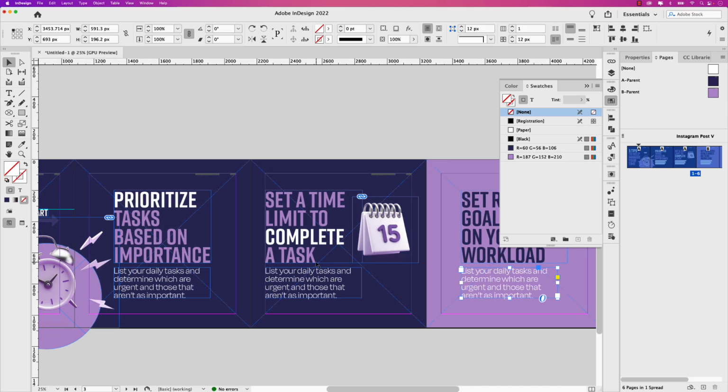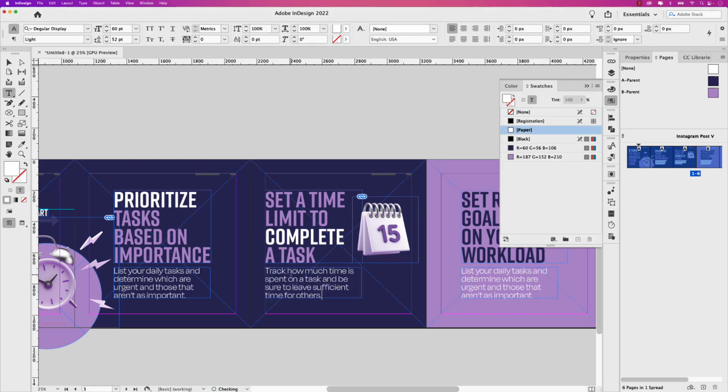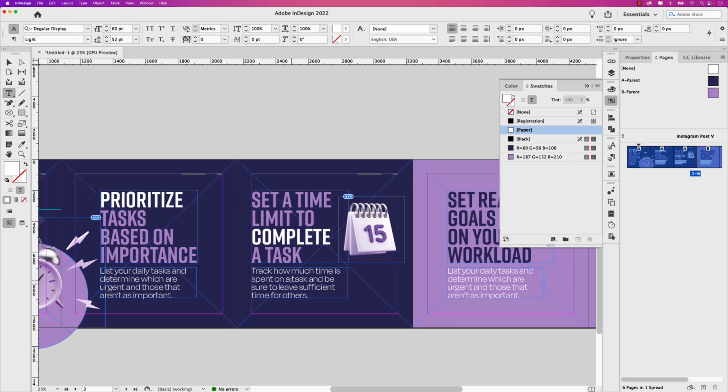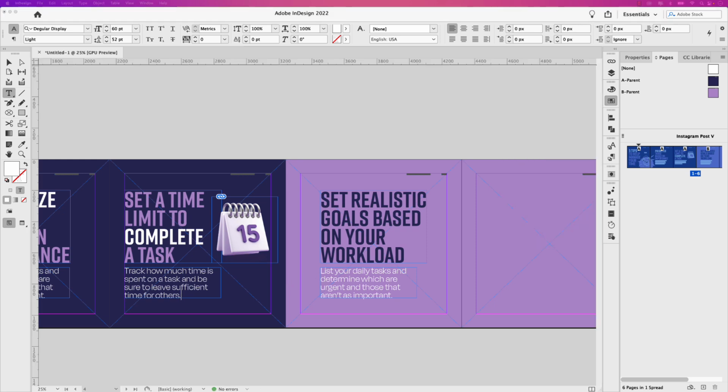Actually, going back to the third slide here, what I have to do is add the updated copy. So here it is. I'll just paste that in there. Track how much time is being spent on a task, and be sure to leave sufficient time for others. Perfect, so that one's done. Let's copy and paste the new text into the 4th slide.